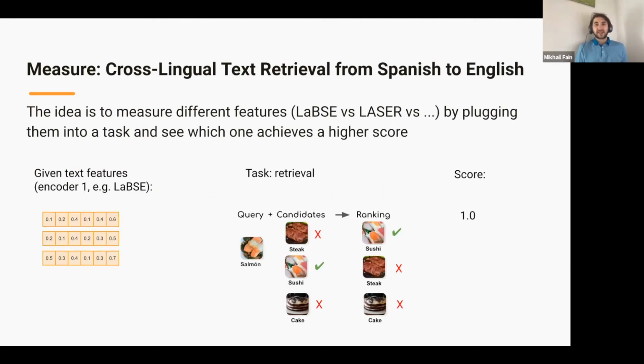If you have a set of text in different languages, like Spanish and English, you could set up a retrieval task. You would take a random recipe from Spanish, get its vector, and get a random set of candidates from English recipes, and one of them would be a matching one. So in this case, salmon is matching with sushi.